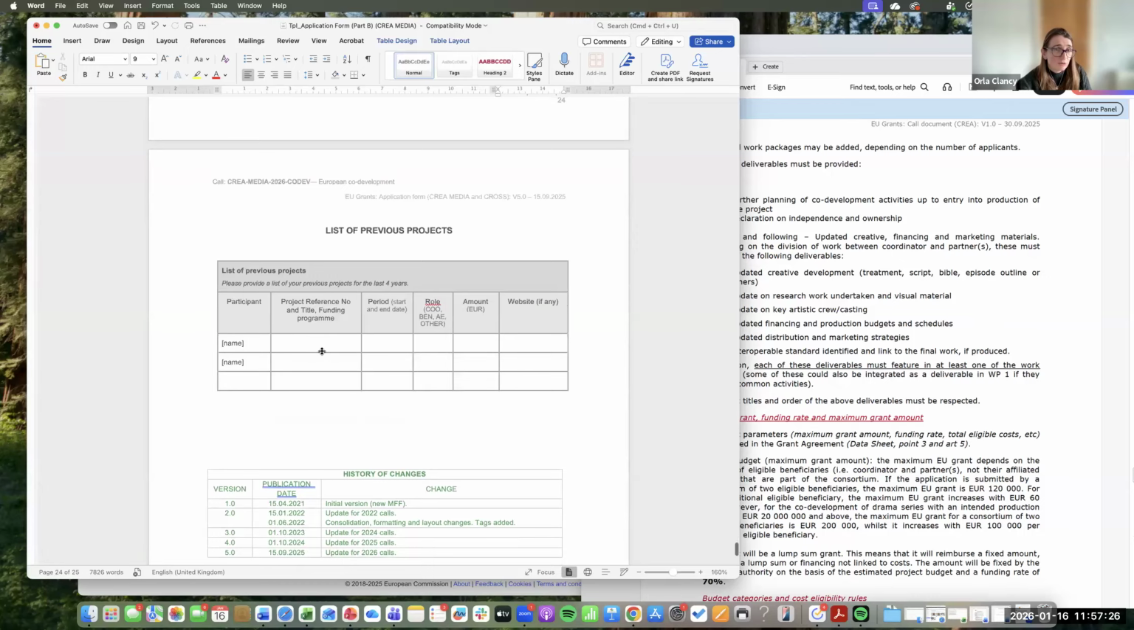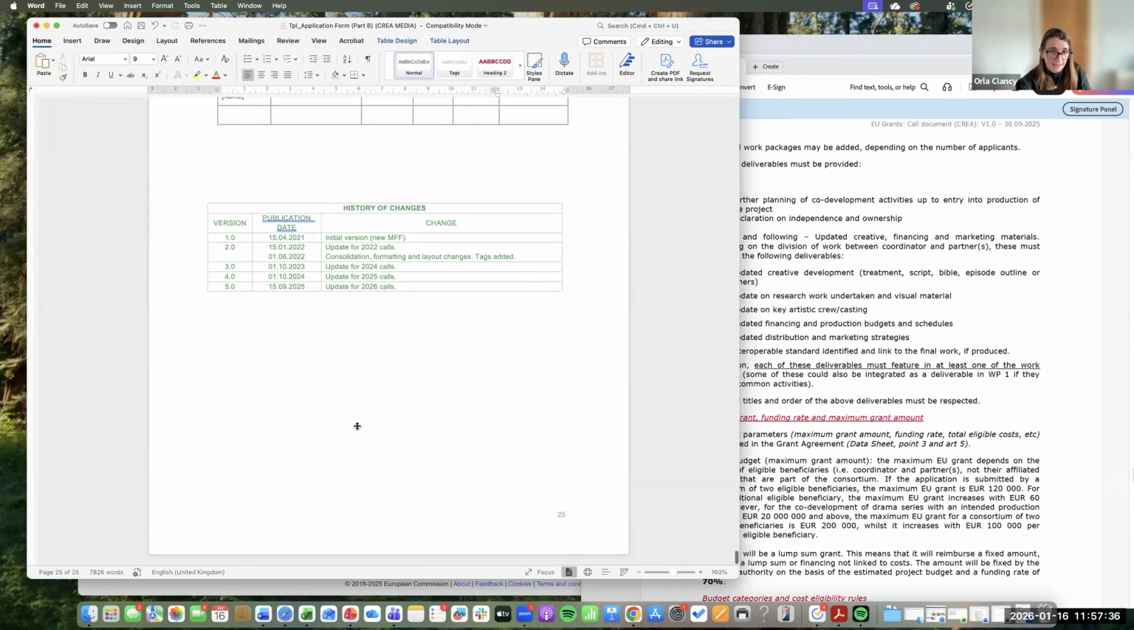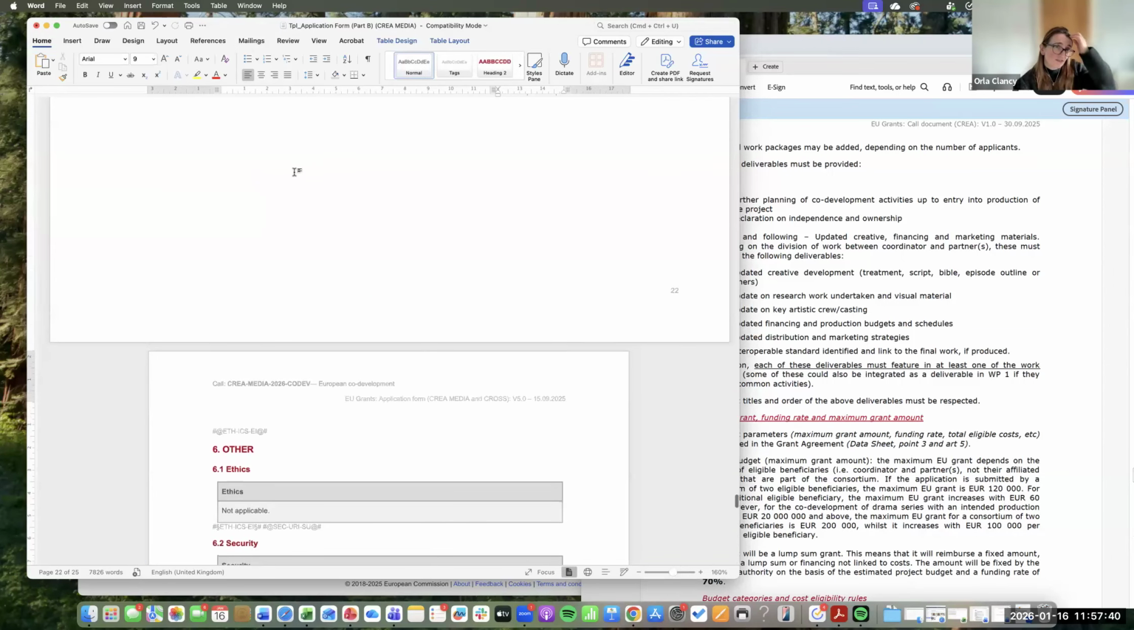List of previous projects. If you got funded through Creative Europe in the last 4 years, you have to add them in here. If you didn't, you can ignore it. And then that's the part B. Okay, so when you get that filled out, you save it as a PDF. You can be working away in it and save it as a PDF, and then you upload it to the portal. Now, sorry, this is taking longer than I thought.